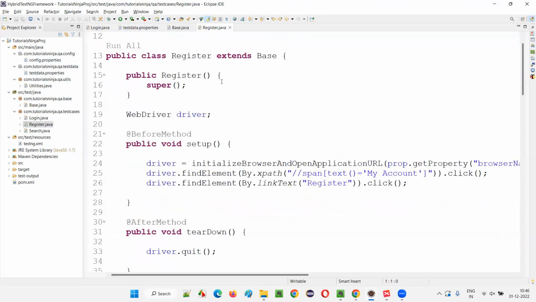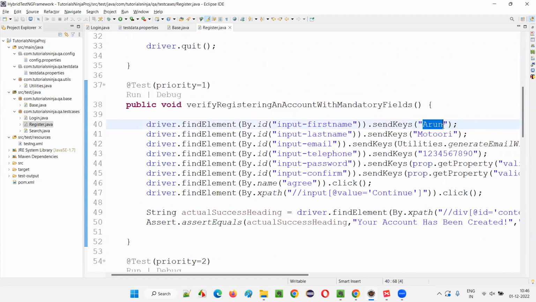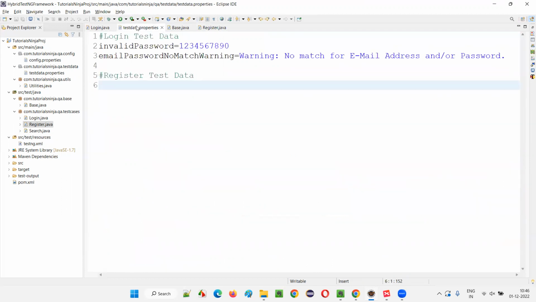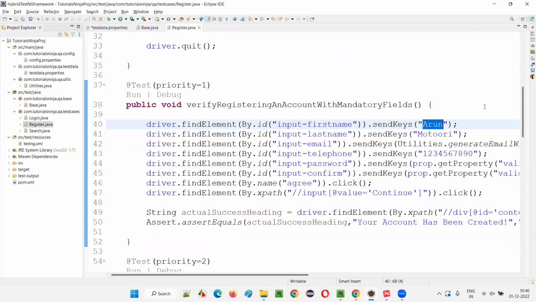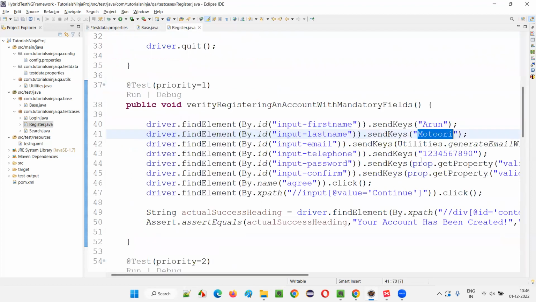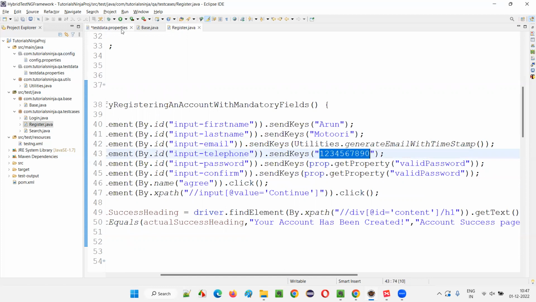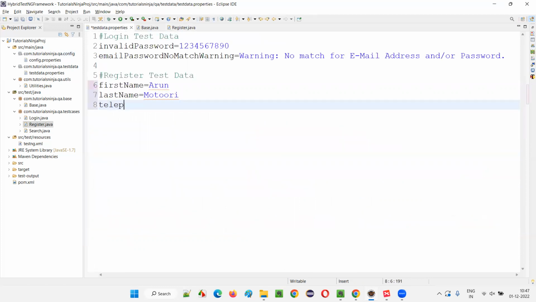I'll go to the register.java, guys, and come from the top. Nothing is there here, but here first name. Copy this, come back here, and mention first name is equal to something. Then we have the last name. Come back here, say last name is equal to done. Then we have this one, it's invalid. This is the telephone number, guys. So I'll say telephone number is equal to done.